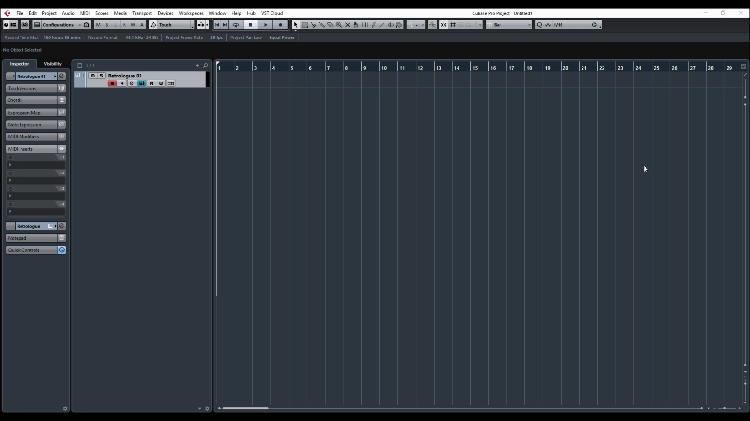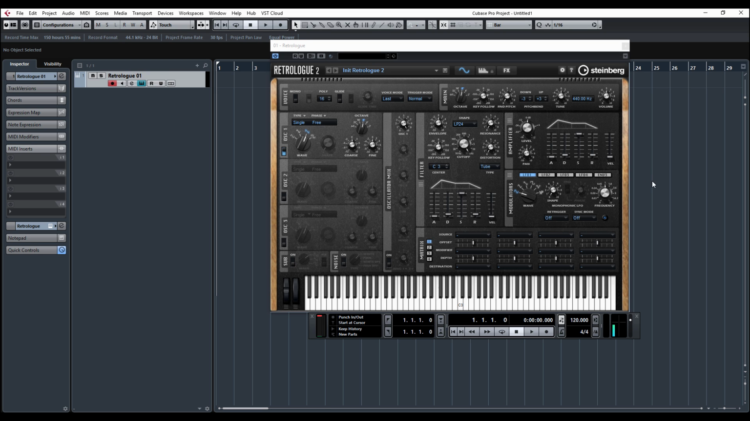Cubase 8.5 has been released today and we're going to have a look at Retrologue 2. Obviously a newly updated version of the original Retrologue, which was kind of a great synth, but for me lacked a little bit of something. To be honest, so far Retrologue 2 has addressed a lot of issues and makes it a much more powerful synth. So let's have a look.